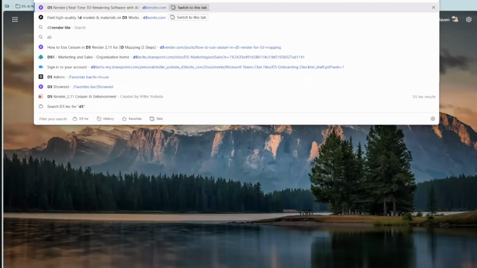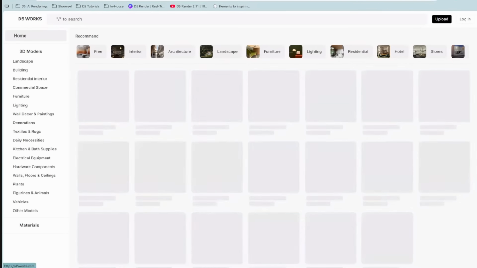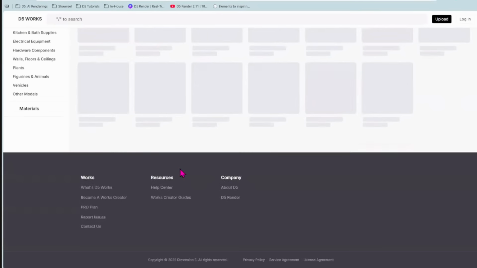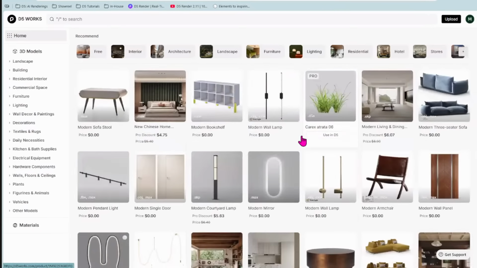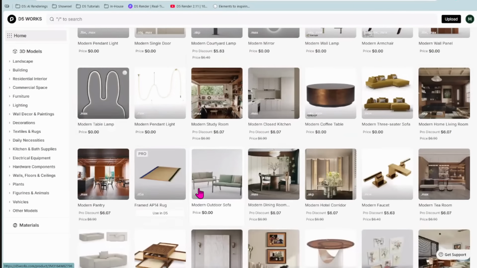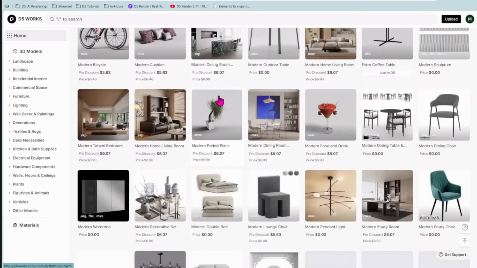Not sure why it's not loading. Oops. d5works.com. I don't know why it's not working. We can imagine we're seeing a whole bunch of models there. Gosh, I don't know what's going on. Look, it's late at night. Yes, there we go. And it's a live stream, right? That's how it works. Live demo.